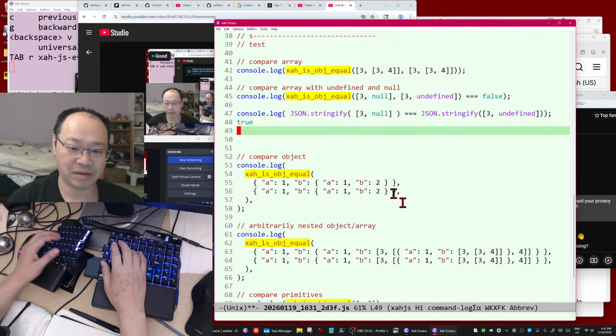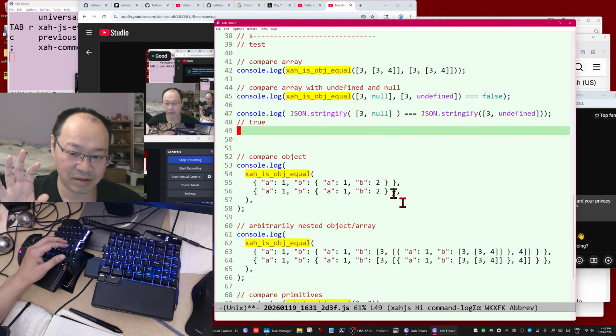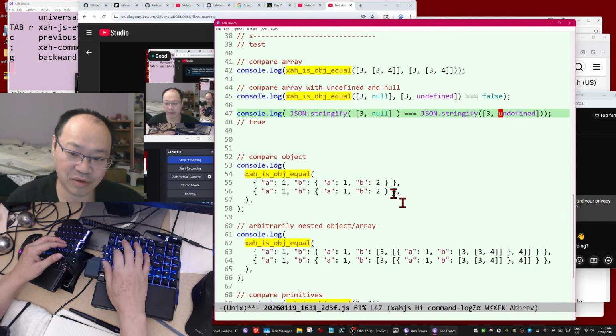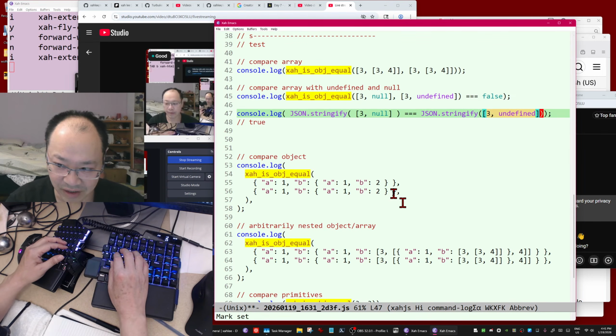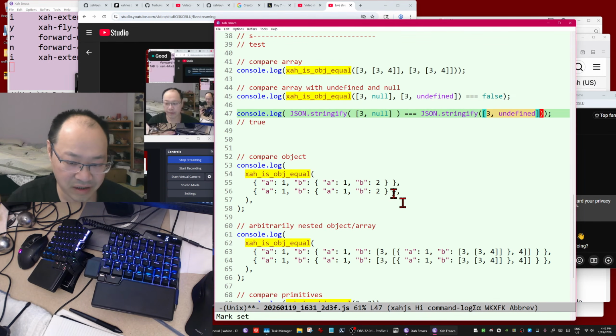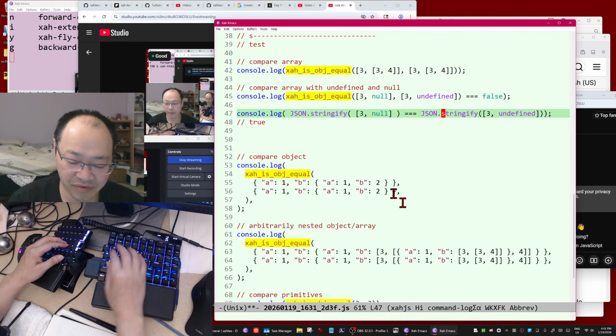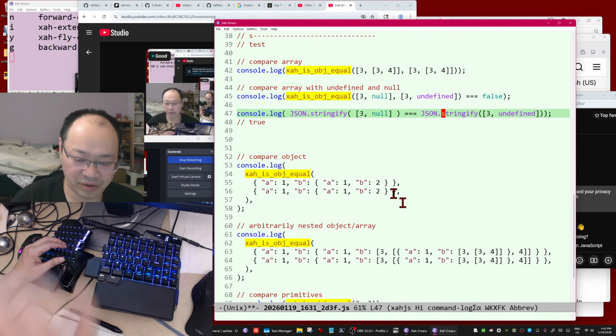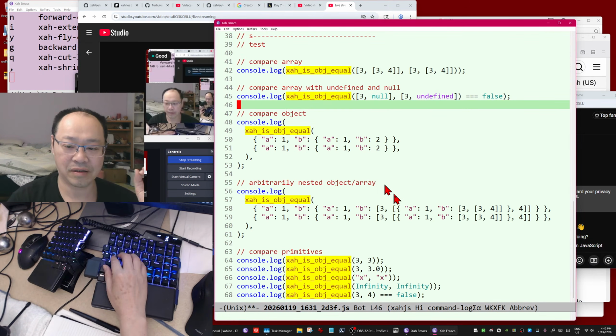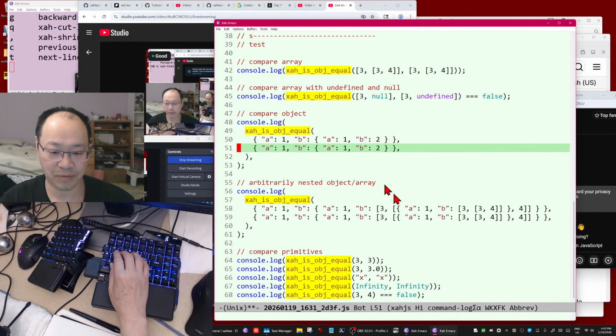Let me run it. You see, true, which is incorrect. Because one array has a null, the other array has an undefined. Null and undefined are not the same thing. So this is a failure. This is an example of a failure when you use JSON.stringify. Anyway, we want to test some more things.